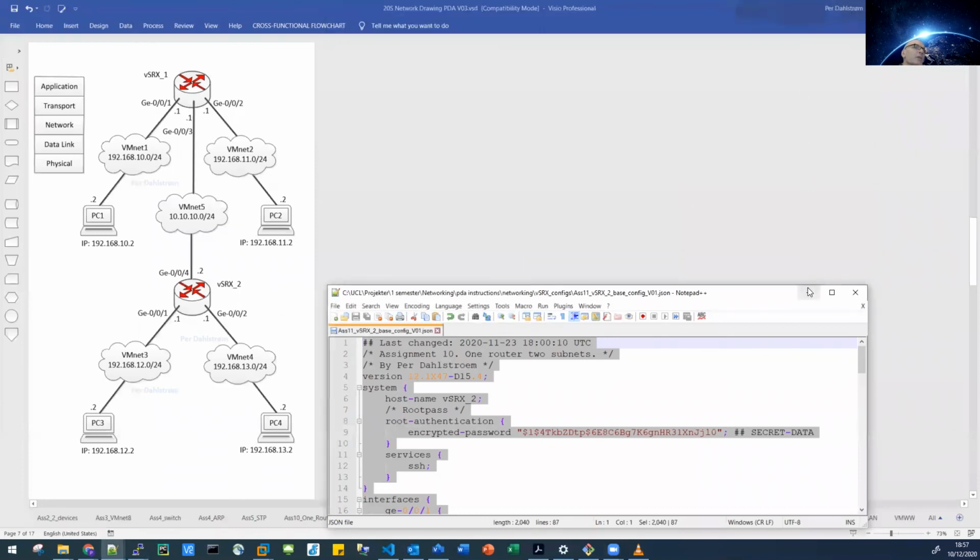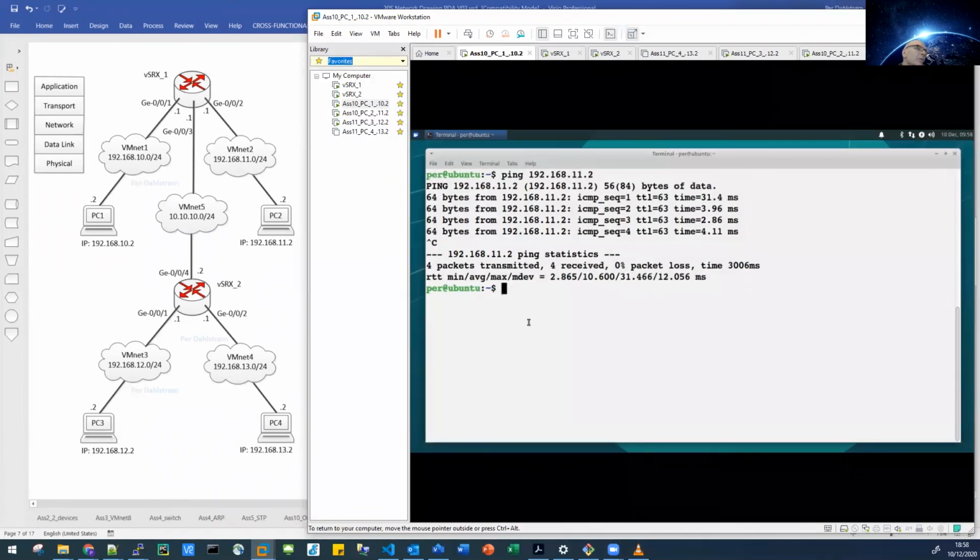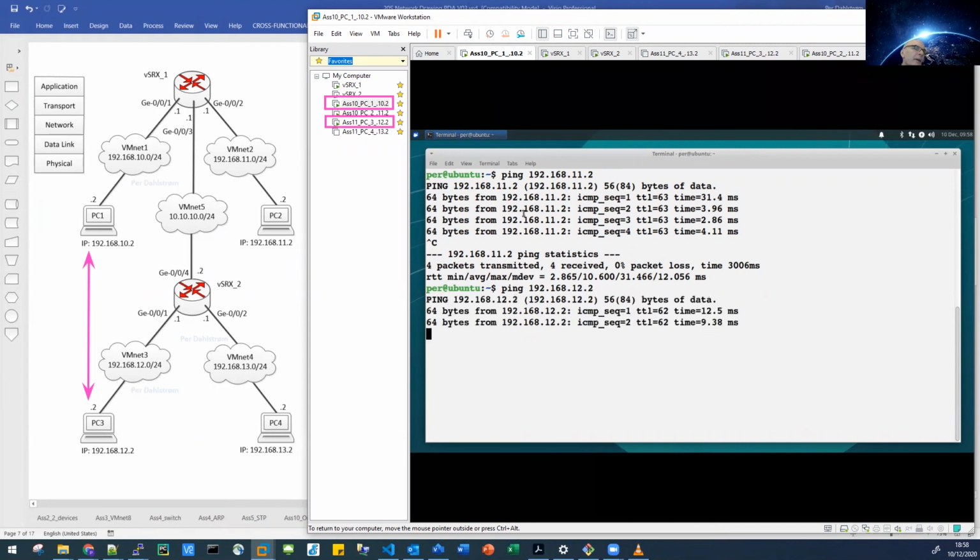Let us bring in workstation. PC1. Let us see now if we can ping PC3, which is powered on. PC3 is powered on, and so is PC1. So pinging from PC1 to PC3 now, end-to-end test. And that is working.